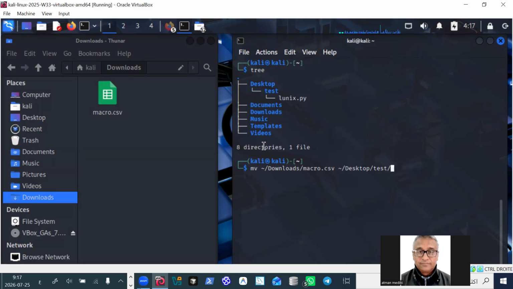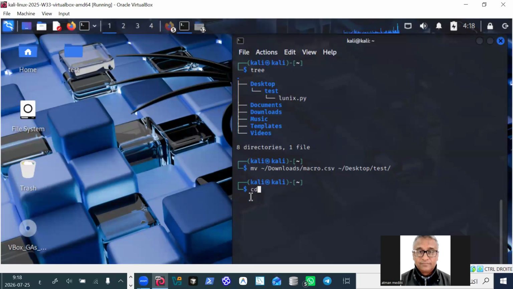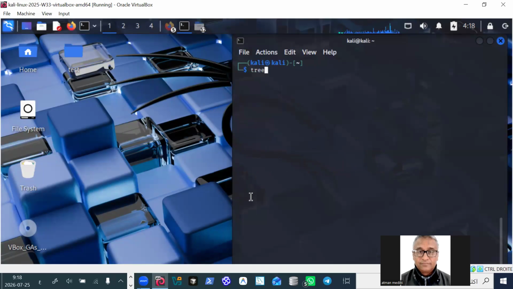So I'm going to explain the code. I ask Kali to move from downloads the file which name is macro.csv and put it on the desktop in a folder which name is test. When I click, it disappears from downloads, and when I okay, I'm going to clear all of this.